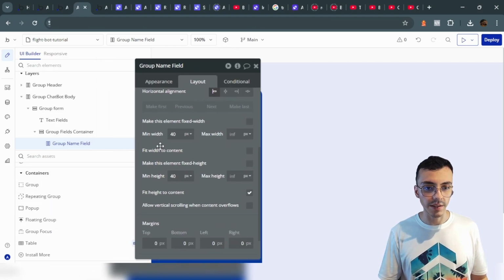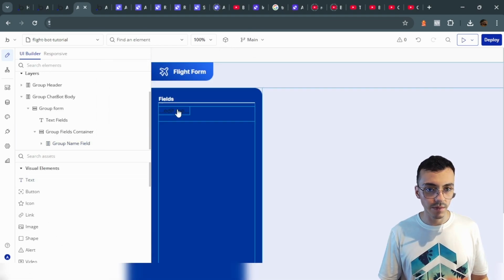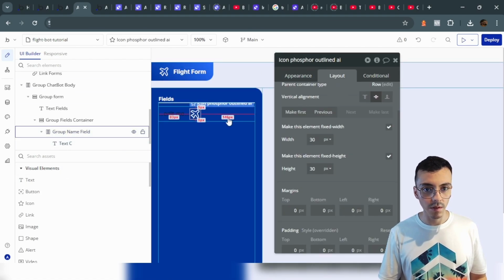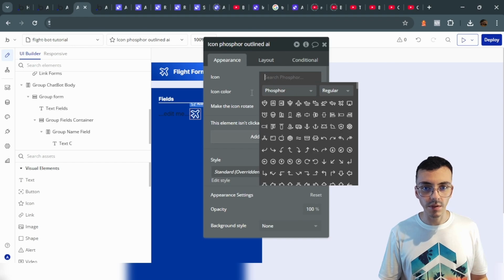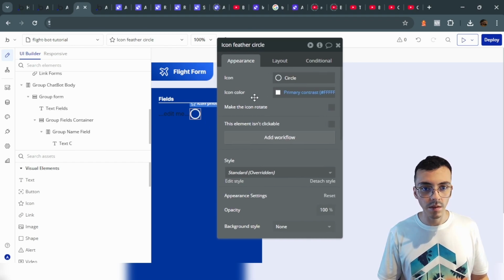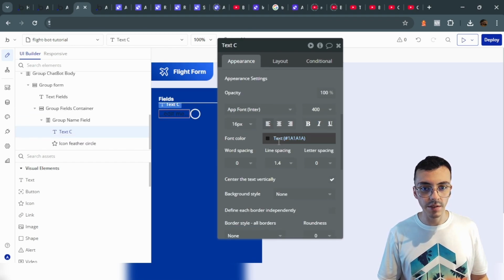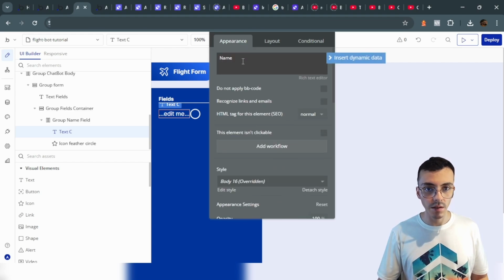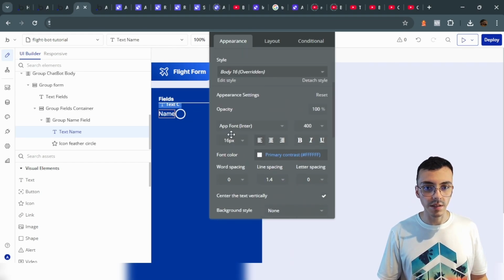Okay, I'm going to add a text to this field and an icon. The icon will be a circle and the text will be white. Okay, and this will say name. Let's set this to 14 pixels.